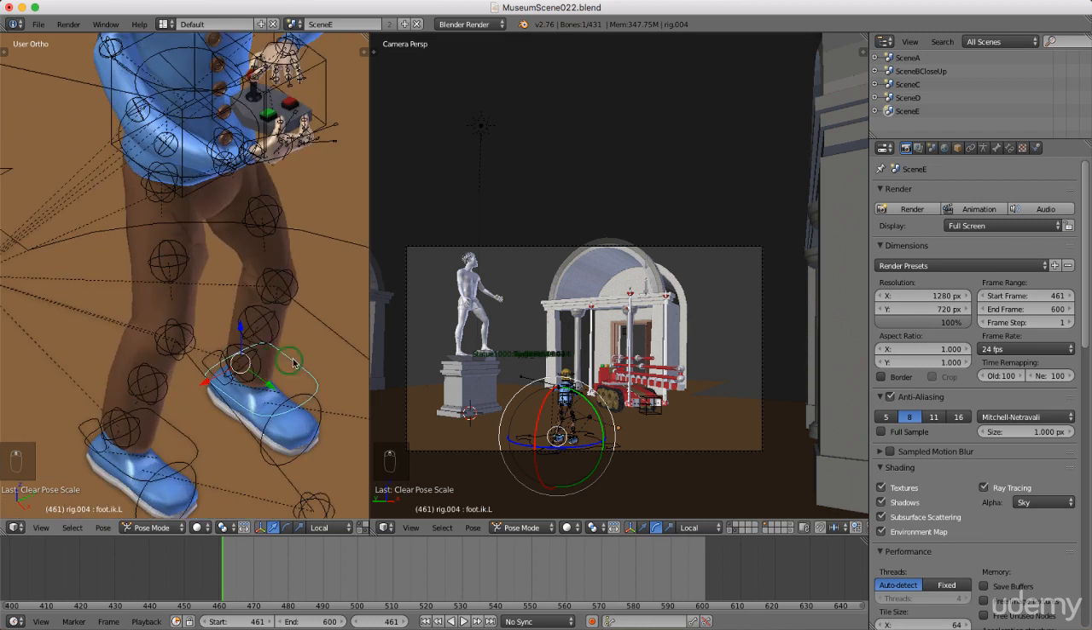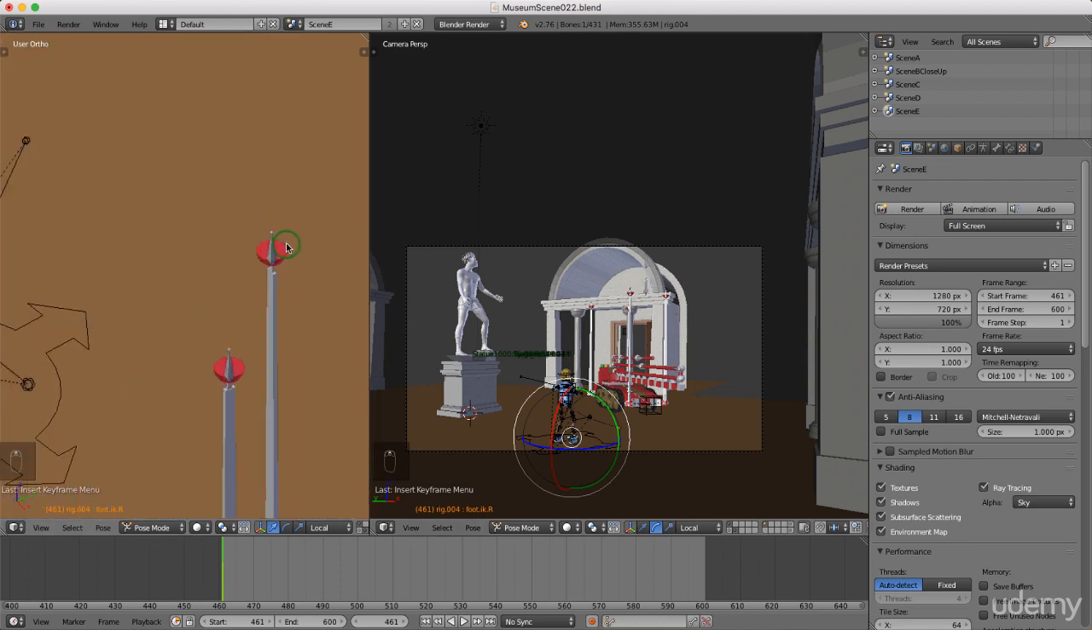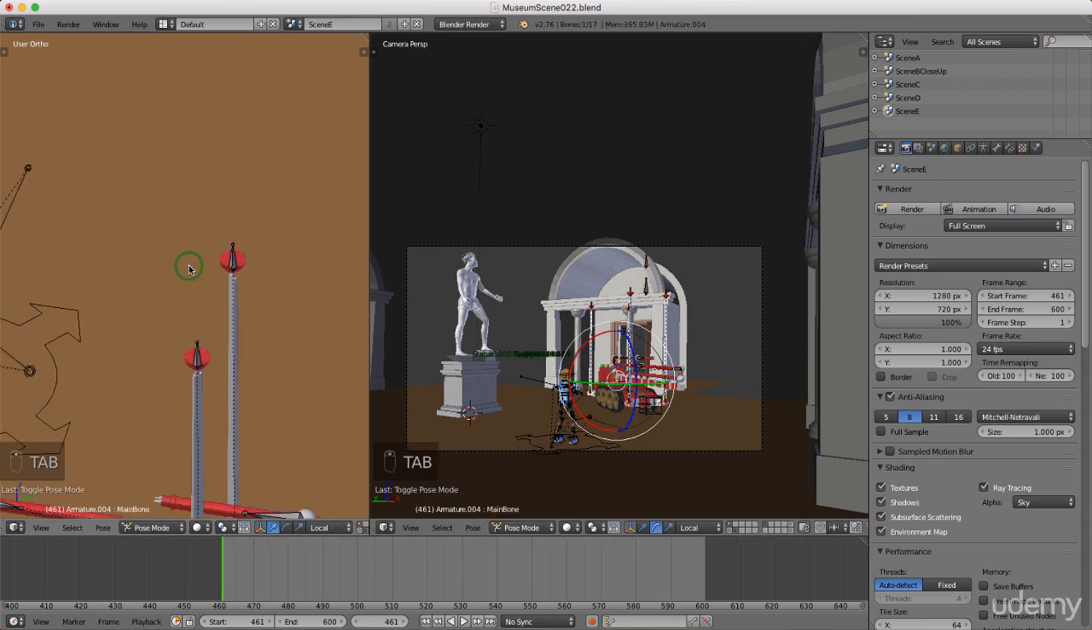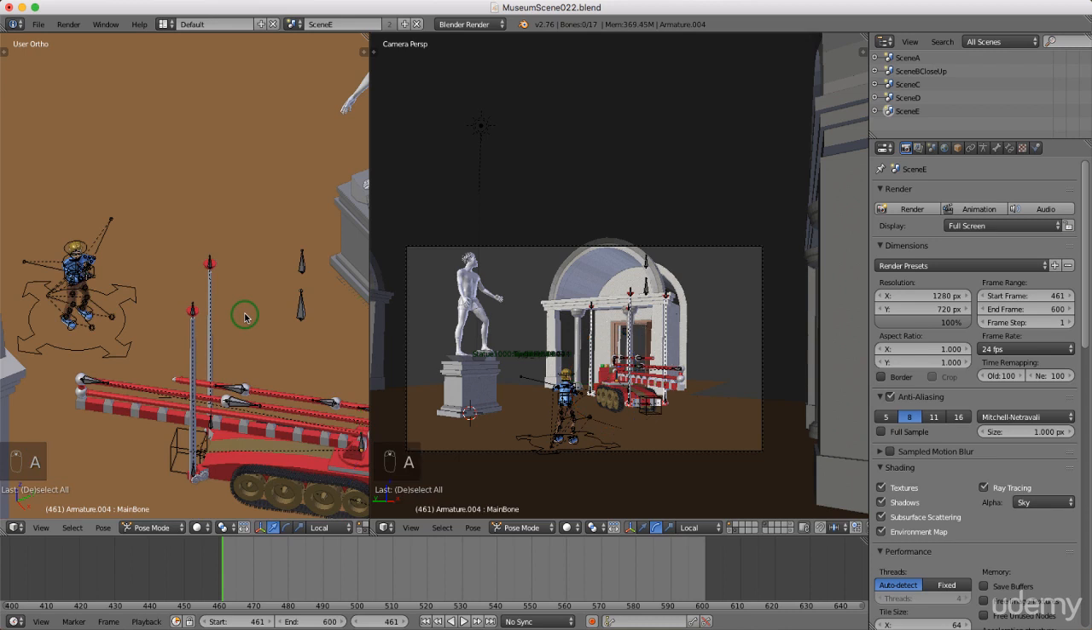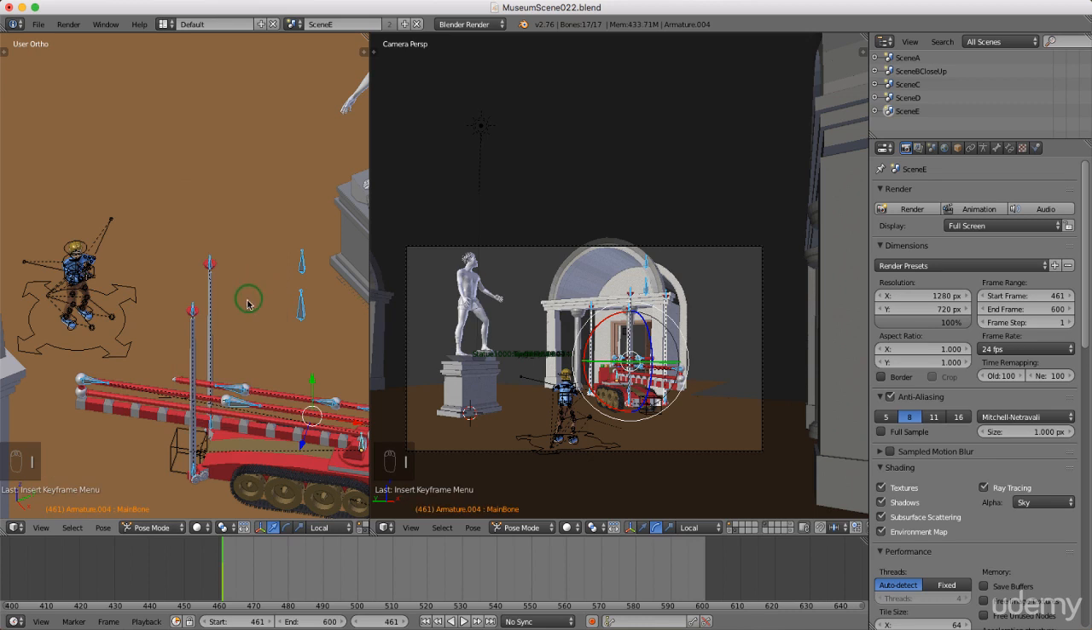I'm just going to press I with this foot selected and press location, rotation, scale. I'm going to press I for this one and press location, rotation, scale. Okay, and I'm just going to roll the mouse wheel to zoom out. I'm going to select a bone here on the rig and press tab and come into pose mode. I'm going to press A once or twice so everything is selected, and I'm going to press I to insert a keyframe for all of these.